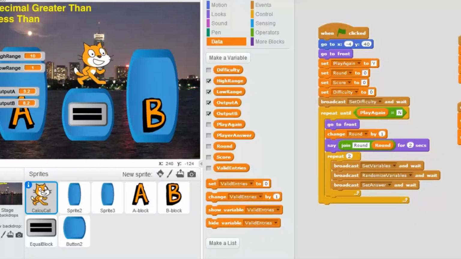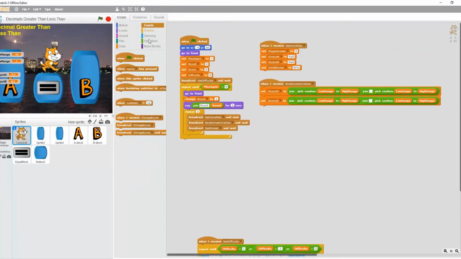Oh, what are we doing next? I forgot where I was. Okay, set answer. Let's go ahead and set the answer. And we need to go over here to events. And you notice anytime I'm broadcasting a message, whoops, I have to find the matching hat block for that message and set its message that it receives to the same exact message that is sent.